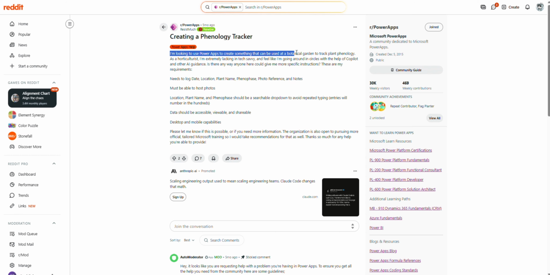I'm looking to use Power Apps to create something that can be used at a botanical garden to track plant phenology. These are my requirements. Needs to log date, location, plant name, Phenophase, photo reference, and notes. Must be able to host photos. Location, plant name, and Phenophase should be a searchable dropdown to avoid repeated typing. Data should be accessible, viewable, and shareable. Desktop and mobile capabilities.